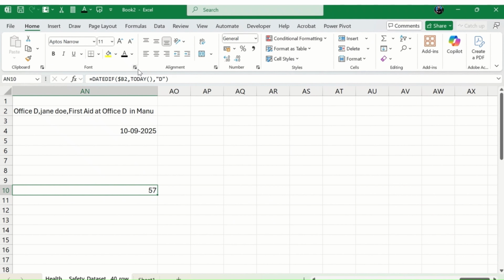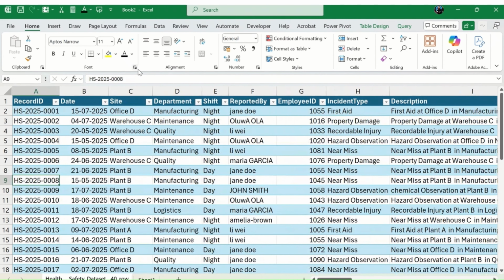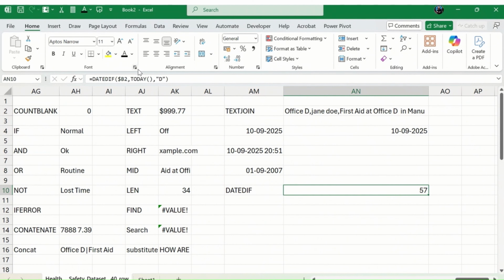So what happened exactly? Days from incident date, which means B2, which is this specific date, until today, how many days have passed? So a total of 52 days have passed. At the time of date of birth calculation, this kind of formula, which is called DATEDIF, is widely used.